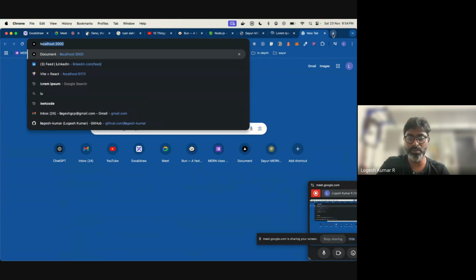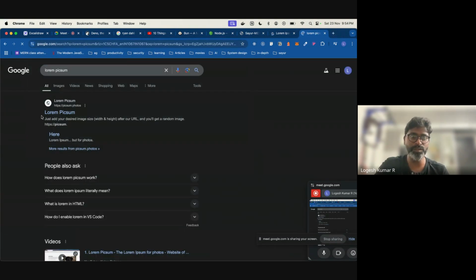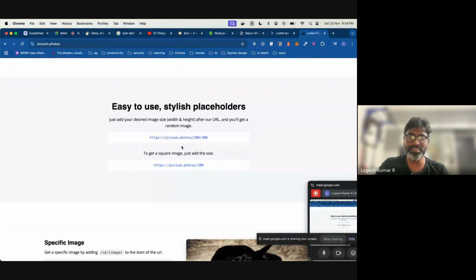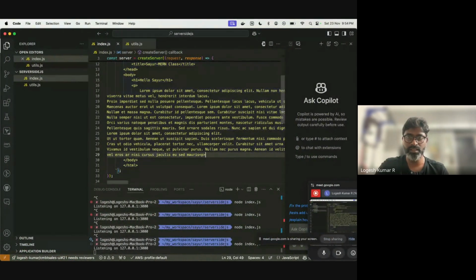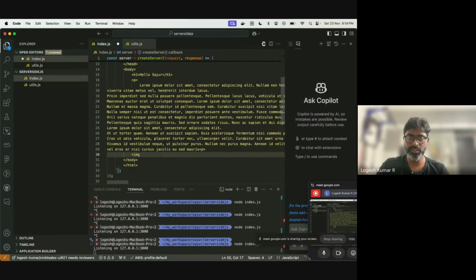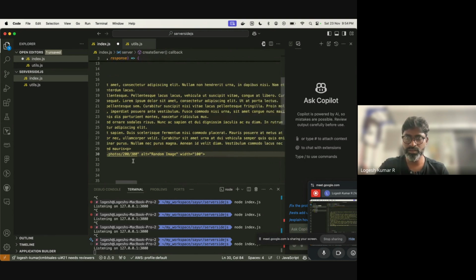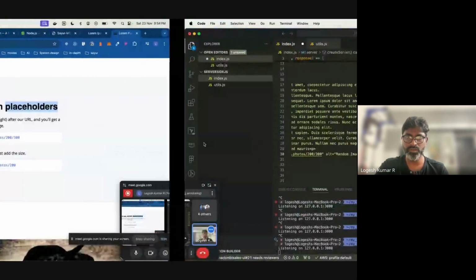There is another website, like lorem ipsum, which will give you some free images. So let's add some images as well. Go here, and then img src, and we will put our image, give some alt tag, give some width around, so 200, 300, right?